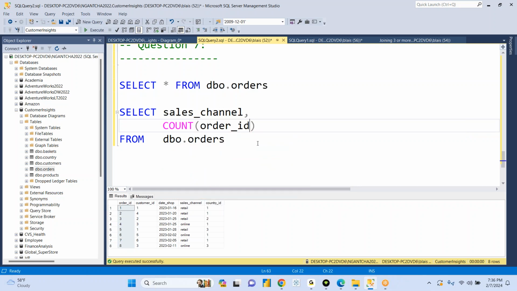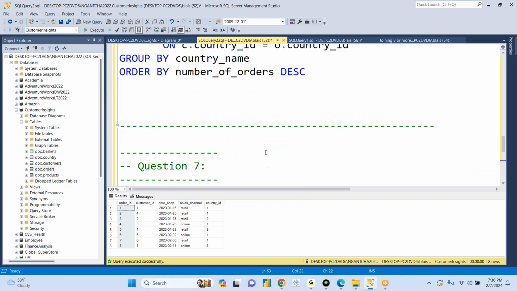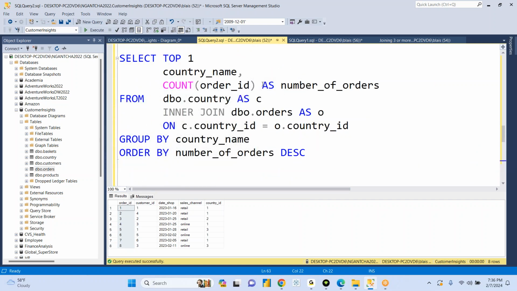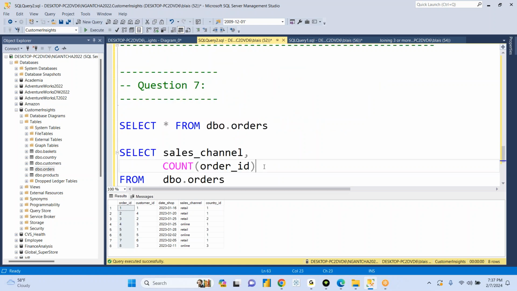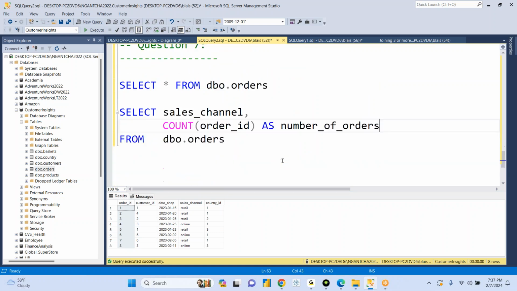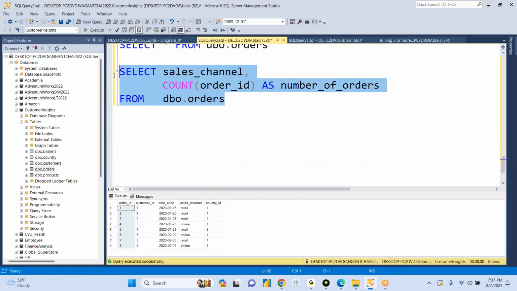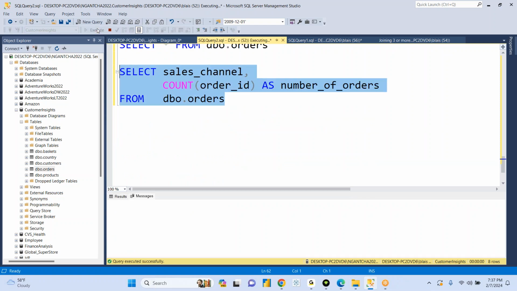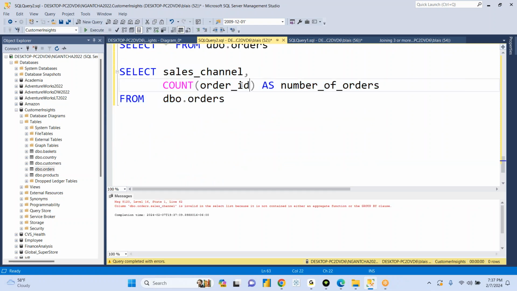Problem solving takes a lot of patience. I'm going to borrow the alias I used right here, number of orders, still valid. I'll just put it right here. And we still get that same error. We cannot execute this. This column has been aggregated. We are counting. This column is non-aggregated.